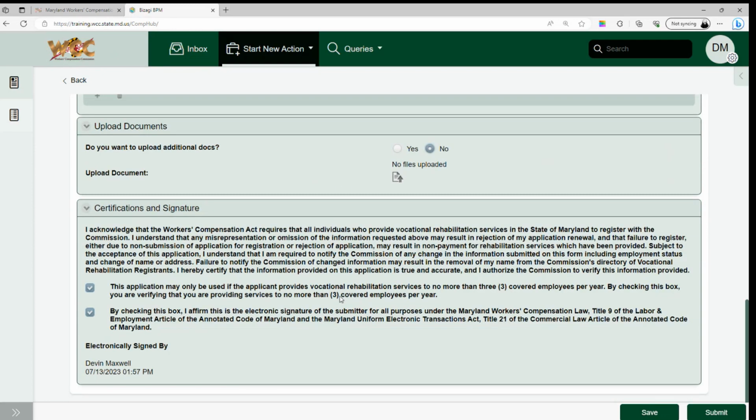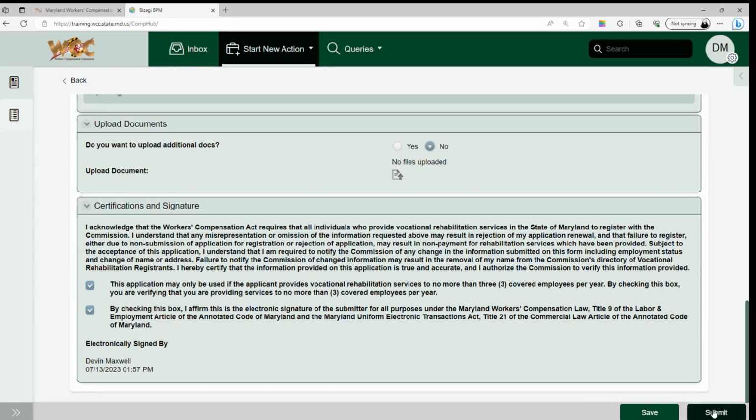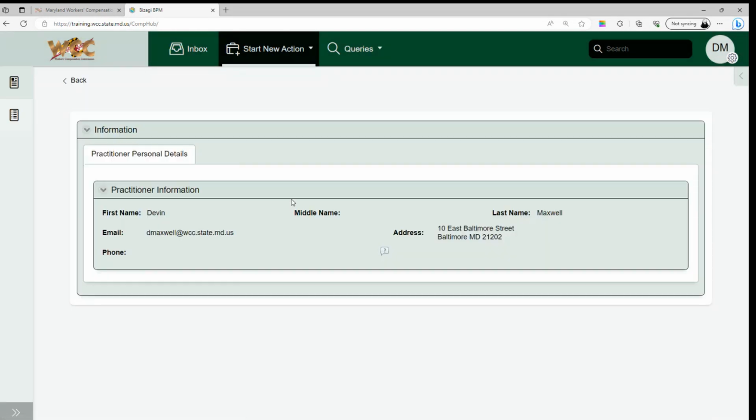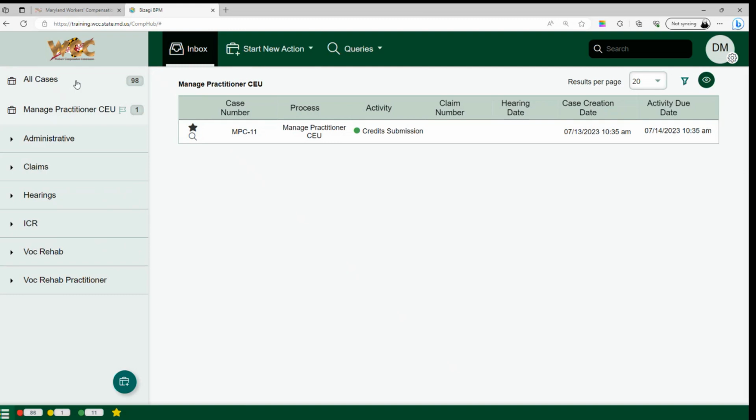We always like to take one good review. And we're going to submit that. And now we're back on the global form as we saw before. We have no pending activities. Everything has been sent to the commission. When we have activities, they will be in our inbox. And we can return back to our inbox.